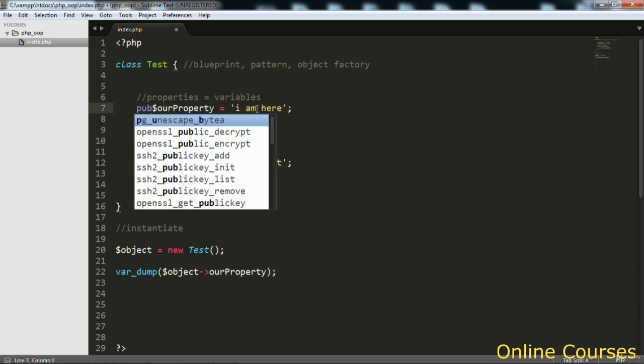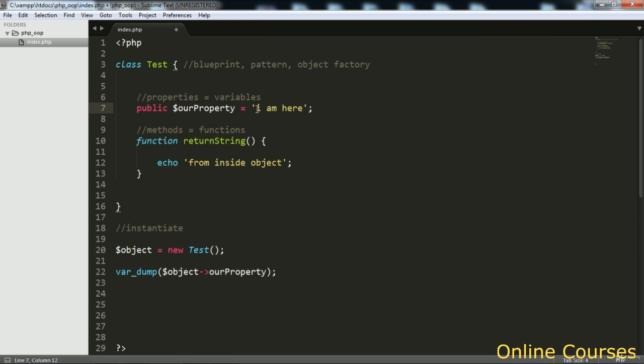So you have to define with the keyword public just before declaring your property. Always. It is mandatory that you do it. Otherwise, you are going to have errors just like we did before.